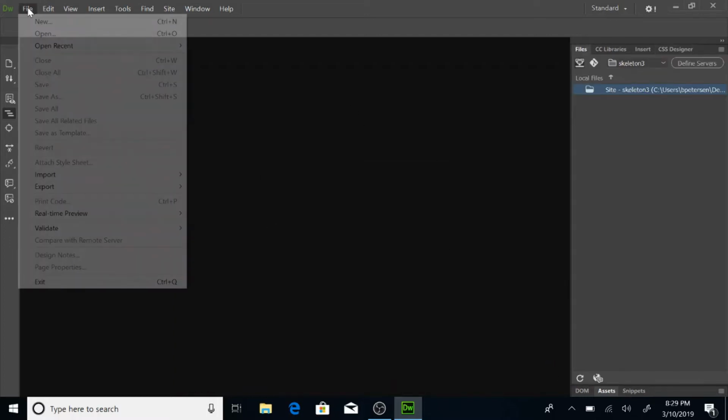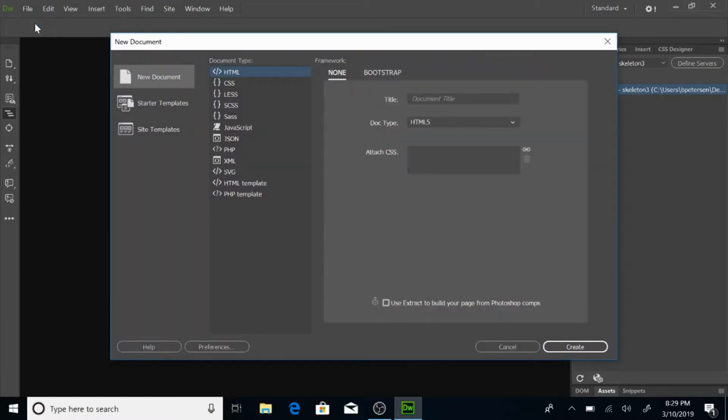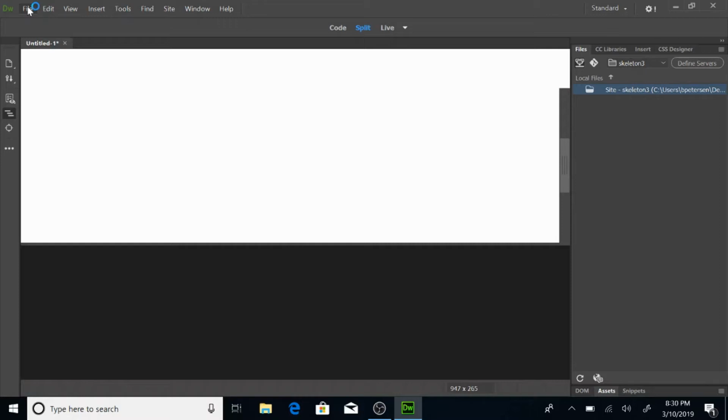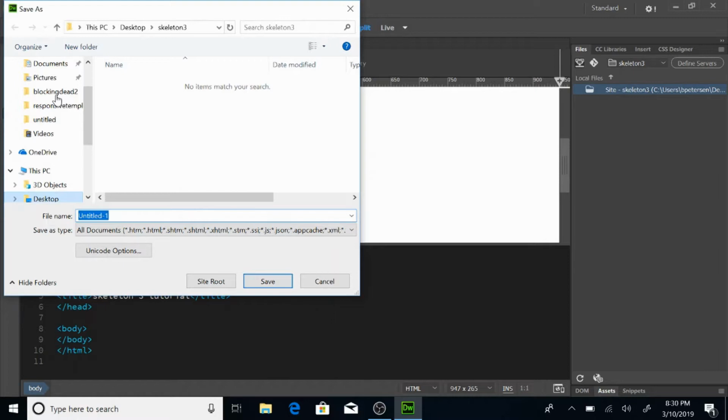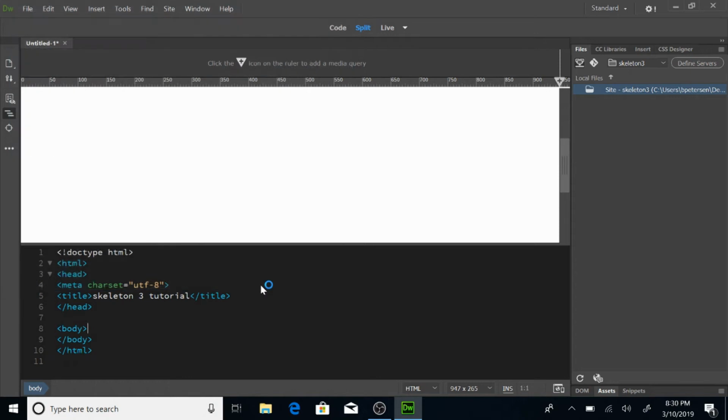Okay, then we can go up to File and New. And we can go for the title here for this HTML. I'm just going to call this Skeleton 3 tutorial for the title. And I'm going to create that. And then we can go ahead and go to File and Save As. And this is in our Skeleton 3 folder. I'm going to call this Skeleton 3. And that's our HTML file.